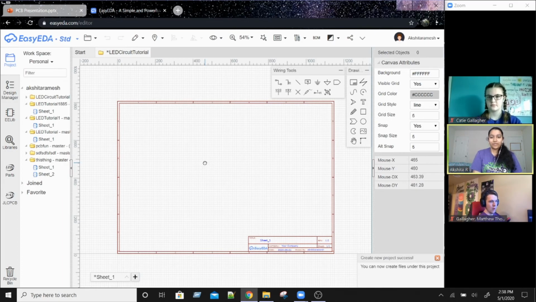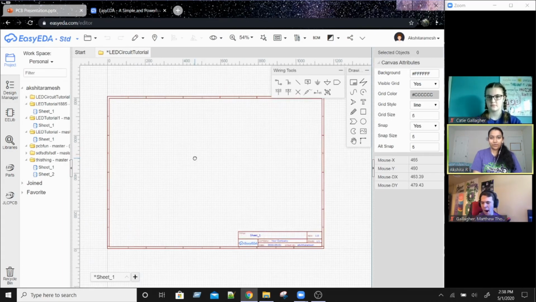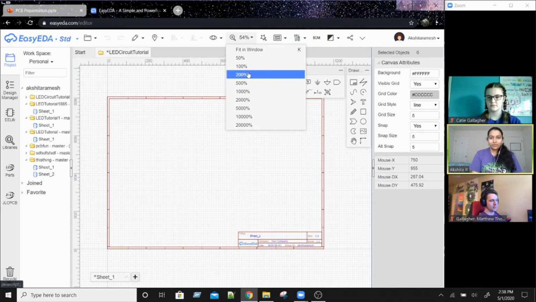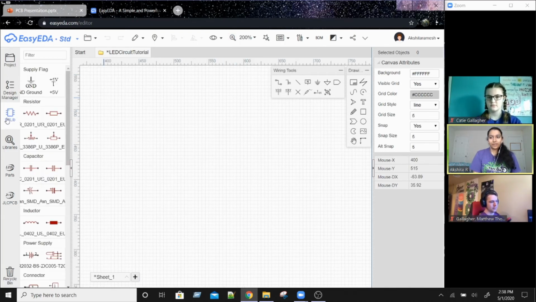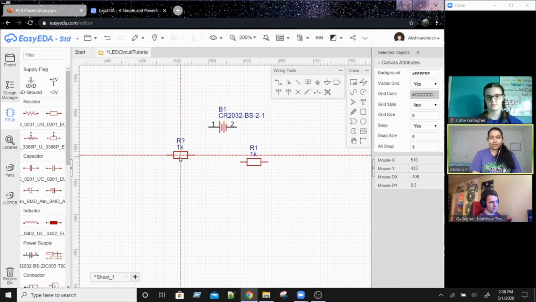So then here's your canvas. If you right click, you can move around, and I'm going to zoom in. So first things first, you're going to need your power source. So go to EELib, and then we're going to use this power source. So just place one down. And then after that, you're going to need a resistor. We're going to use a European style resistor because the measurements are better than the American ones on here.